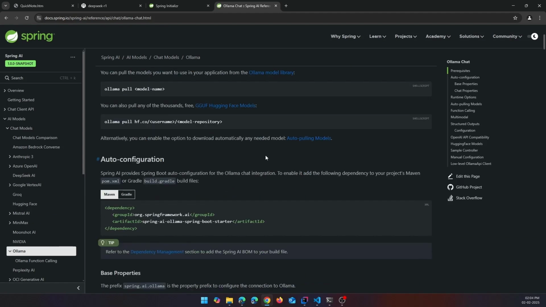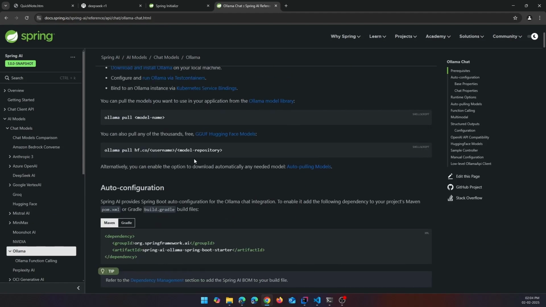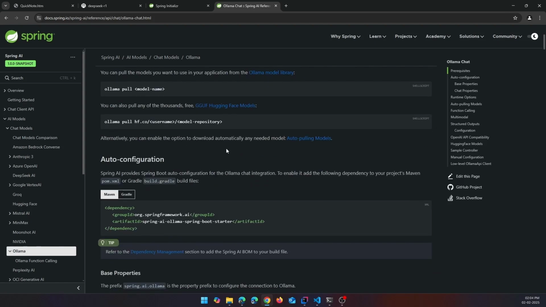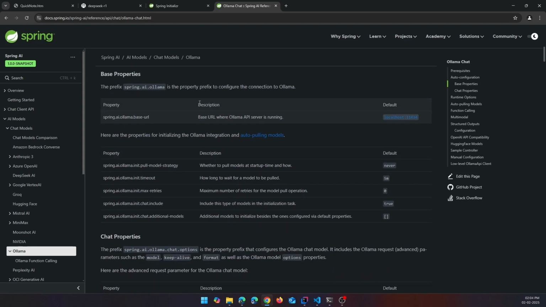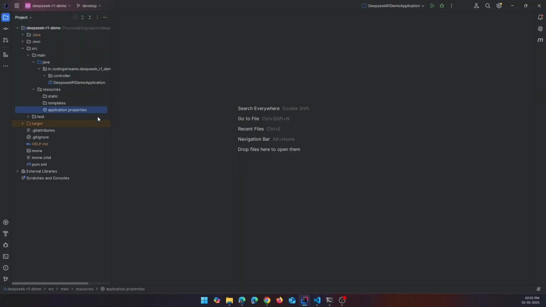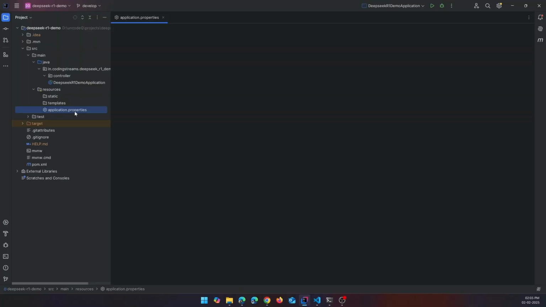First we need to pull the model that we are going to use, which we have already done. Now we have to add this dependency in our Spring project, which we have also done. After that, we need to configure some properties. The first property is the base URL for Ollama. Let me open the application properties file and paste it over here.